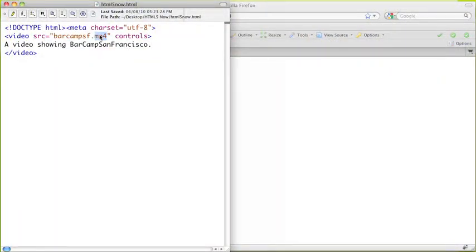However, I have it in another format, OGG Theora in particular. And so if I change this source to OGV, save, go back to Firefox, reload, you can see that the video now works.